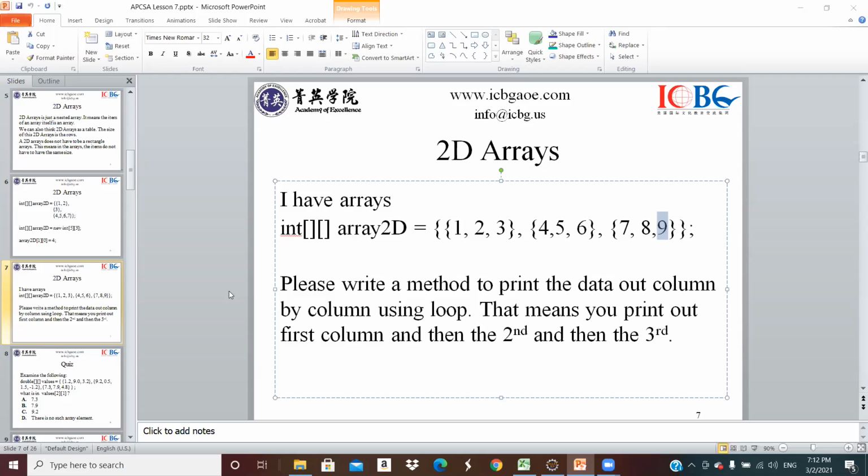When you finish, I really want you guys to run it to see if you get it right or not. You see the result should print out 147, 258, 369.